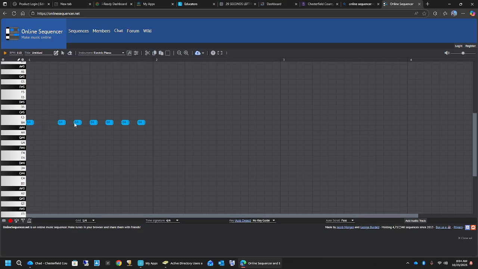If I take every other one out, now I get quarter notes. And if you want to elongate these, you can make it a whole note. All right, so let's delete that.